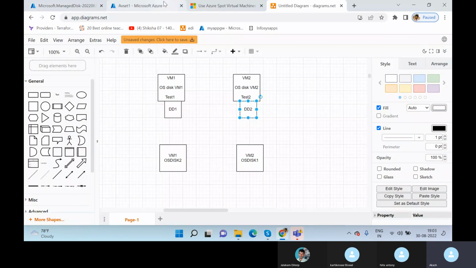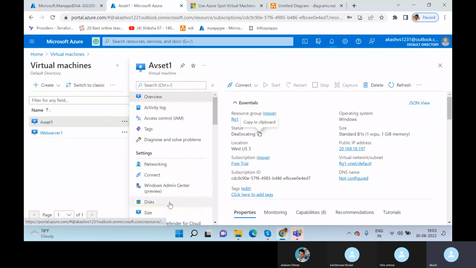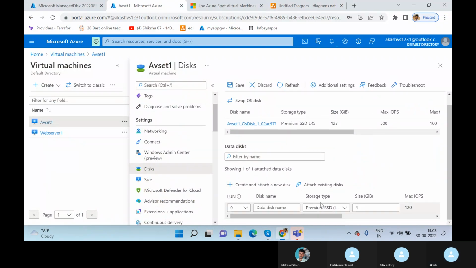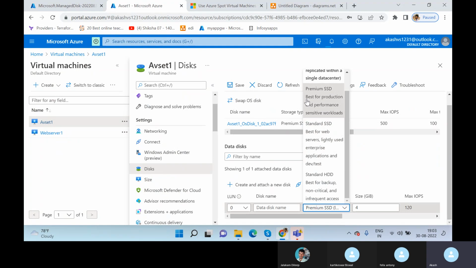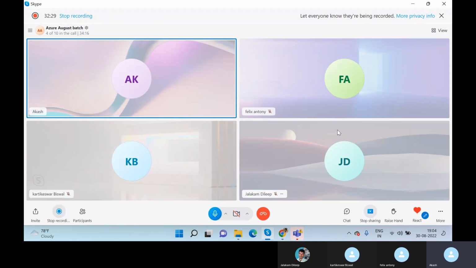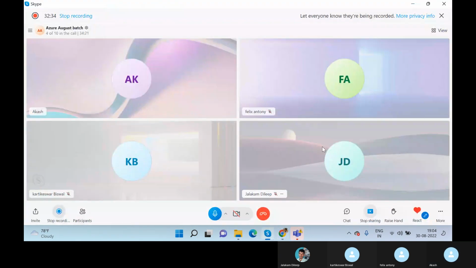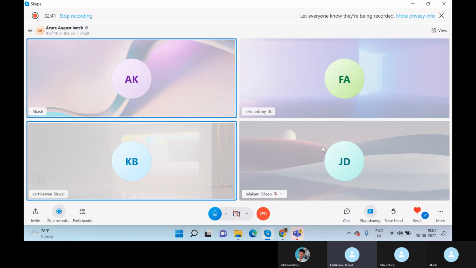Before you guys start doing this, I want you to understand one more concept: what are the different types of disks which are available? You have basically three types of disks available, four actually, in Azure. One is premium SSD, standard SSD, and standard HDD. Can anyone tell me whether SSD is better or HDD is better? SSD, reason being, SSD will be much faster than HDD.